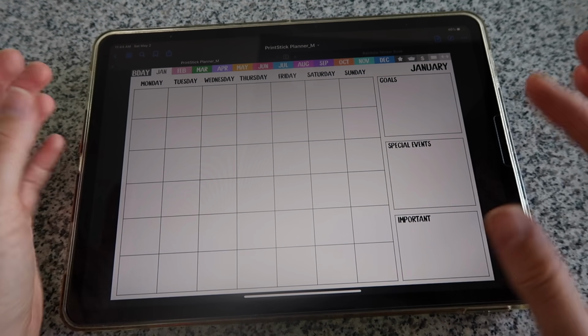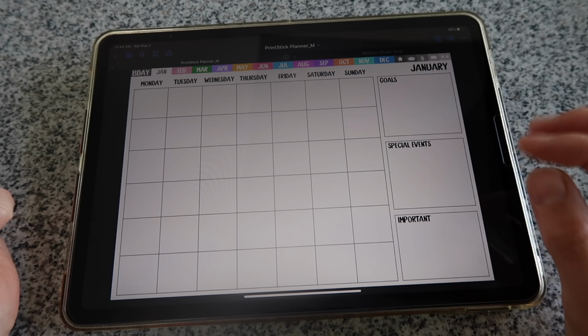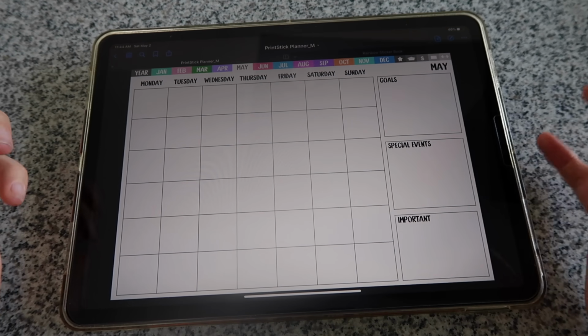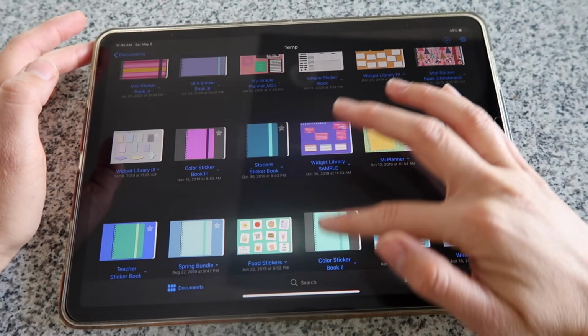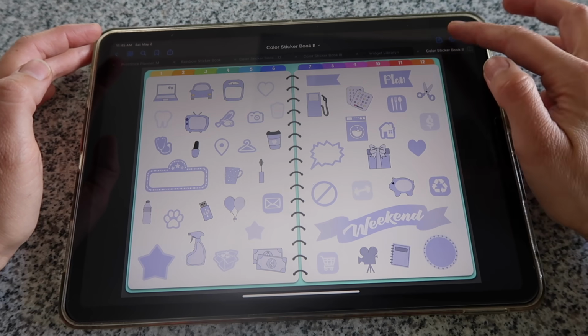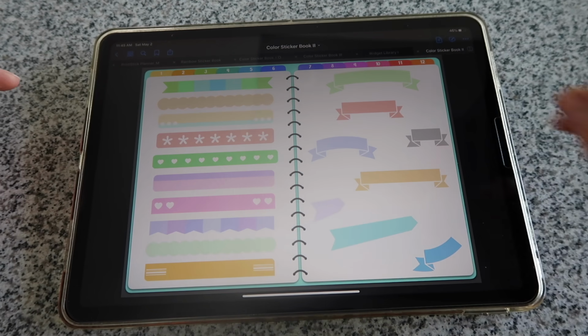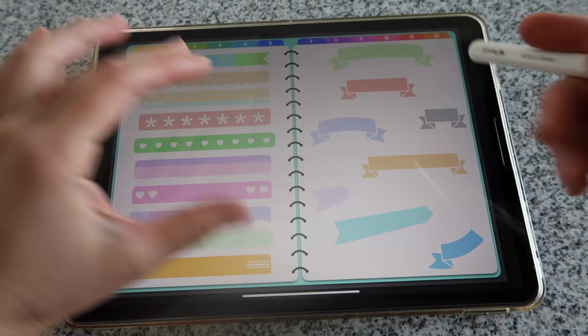So here I have my January monthly spread in the PrintStick planner, and we're actually in May, so I'm just gonna tap on May to open that. So I'm going to open my color sticker book 2, and I'm gonna go to, I think, banners. And the second page has a few stickers that I'm going to be using.